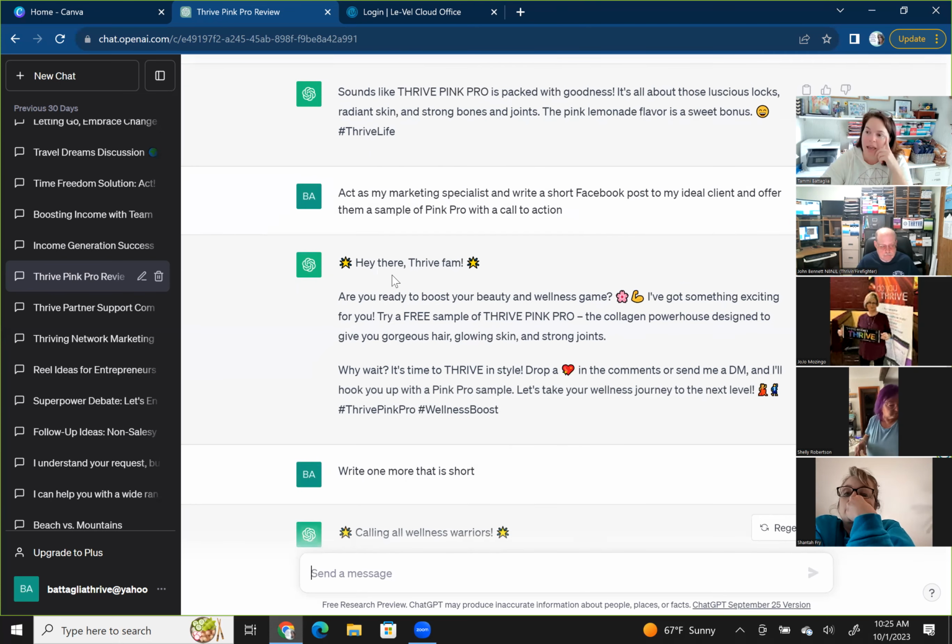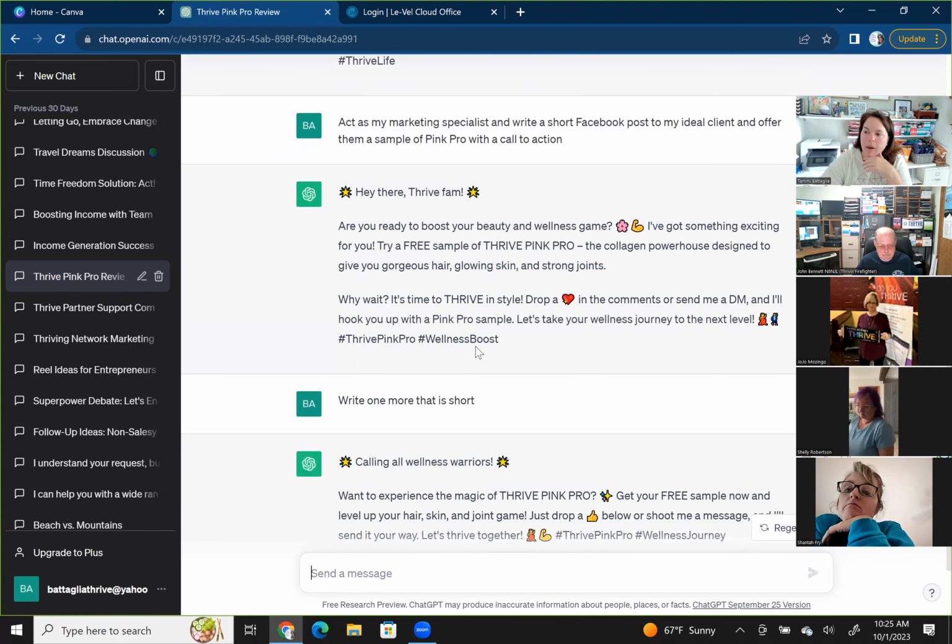Here it came. Hey there, Thrive fam. Are you ready to boost your beauty and wellness game? I've got something exciting for you. Try a free sample of Pink Pro, Collagen Powerhouse, la la la. Why wait? It's your time to thrive in style. Drop a heart in the comments or send a DM and I'll hook you up with Pink Pro. Let's take your wellness journey to the next level. And it wrote all of that in a jiffy and it's good.